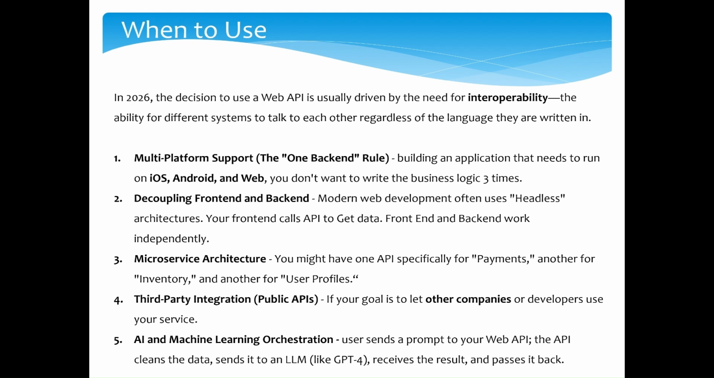It decouples the front end and back end. Now all the architectures are headless, where your front end will call an API to get or post the data. With this, your front end engineers and back end engineers can work independently, which means you can build your platforms in a faster way.